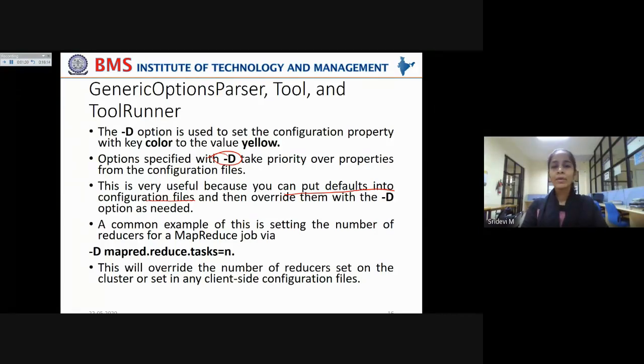Now, a common example of this is setting the number of reducers for a map reduce job via this command. Say initially you don't have an idea of how many reduce tasks have to be taken. In the previous sessions we have seen a map reduce job can have one reduce task, multiple reduce tasks, and sometimes it need not have any reduce tasks if the map tasks need to be run in parallel and directly written onto a file system on HDFS.